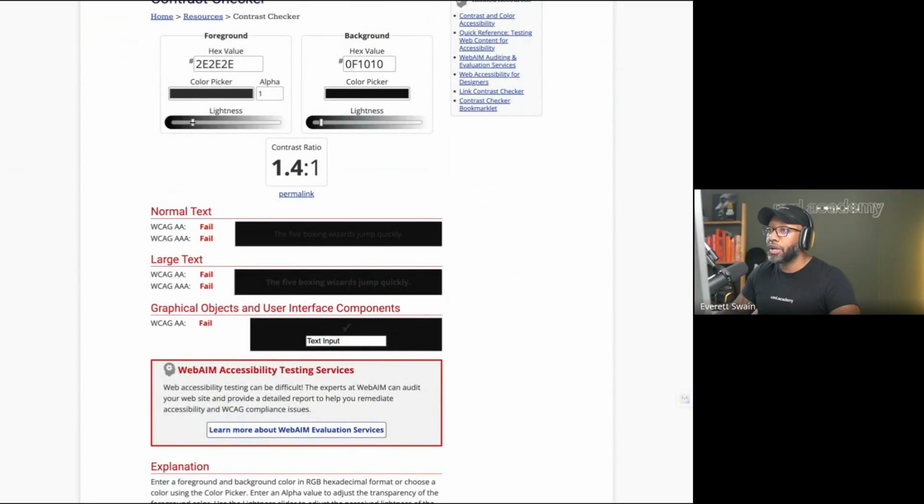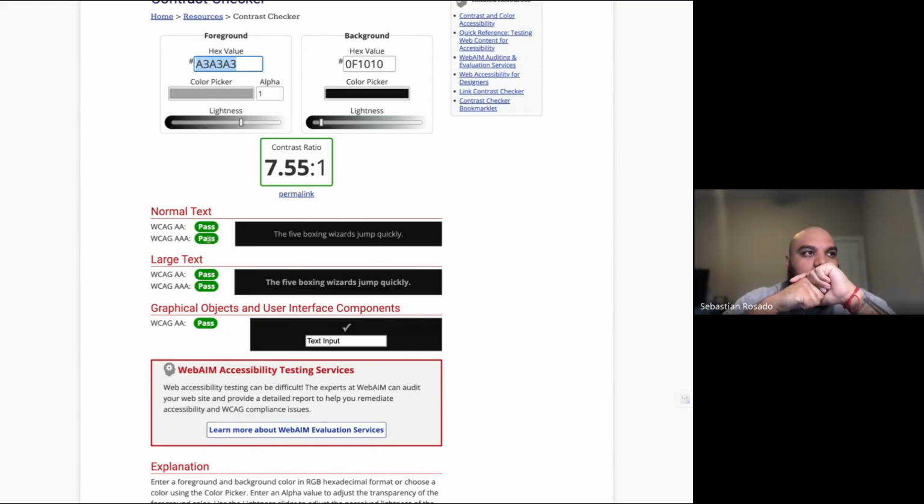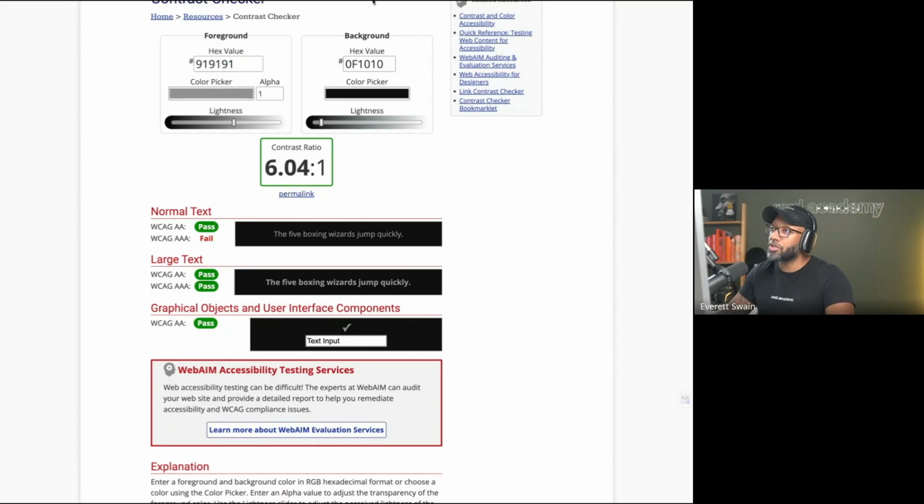But here, if I lighten it up, now you're starting to see it's passing. So now I know I can use this gray color for my text with this background, and it has a contrast ratio that passes all compliance. This is how you're able to tell. If you were to take your eyedropper tool over your design and get that yellow color, and then you put white text, you'll put that yellow for the background and white text for the foreground, and you will see it fail.